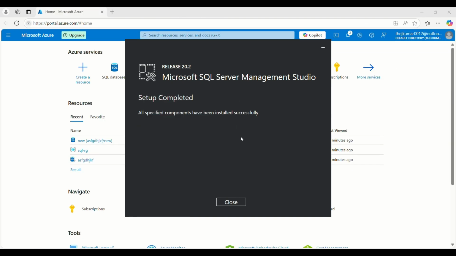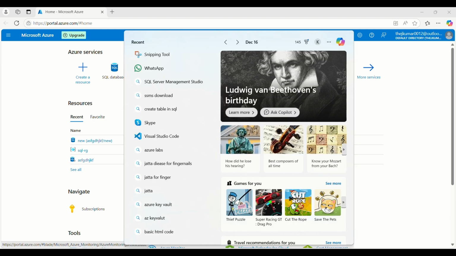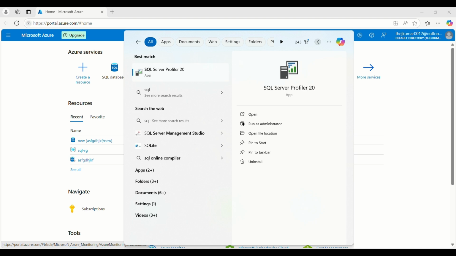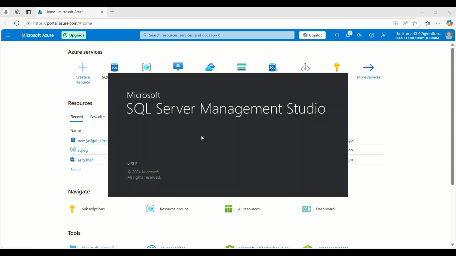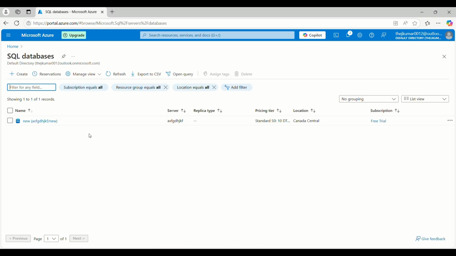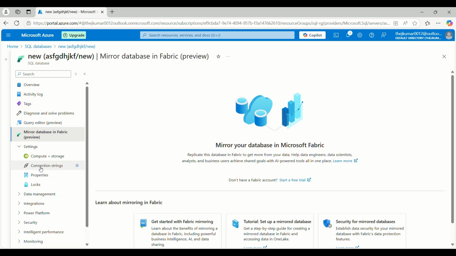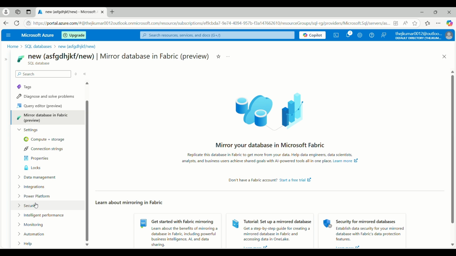Okay, it gets installed now. Click on close, and now if you go to search and search for SQL Server, you'll get SQL Server Management Studio installed. Click on that. This is what you need to perform on your virtual machine where you have access to the SQL Server. So you need to go to your SQL database. There you need to configure the private endpoints to connect with. Go to the settings, go to the networking part.